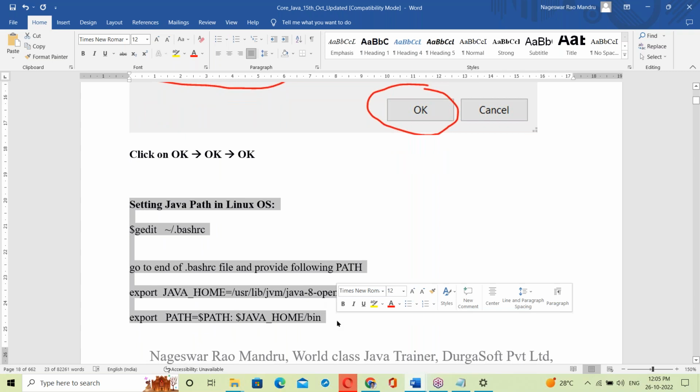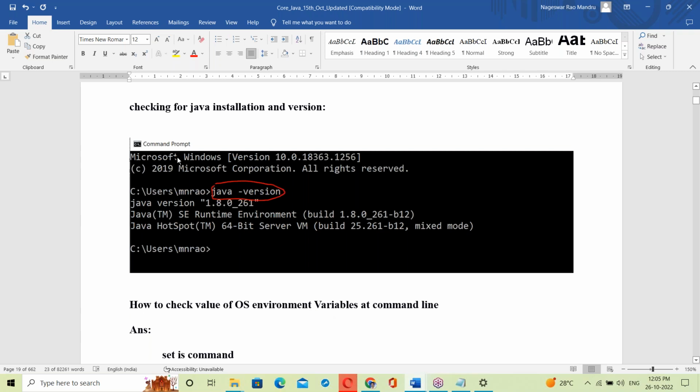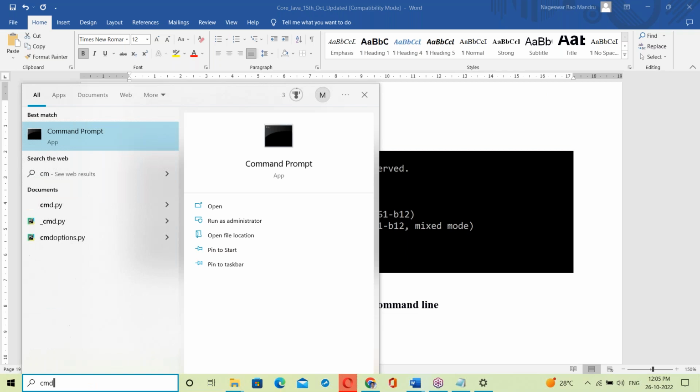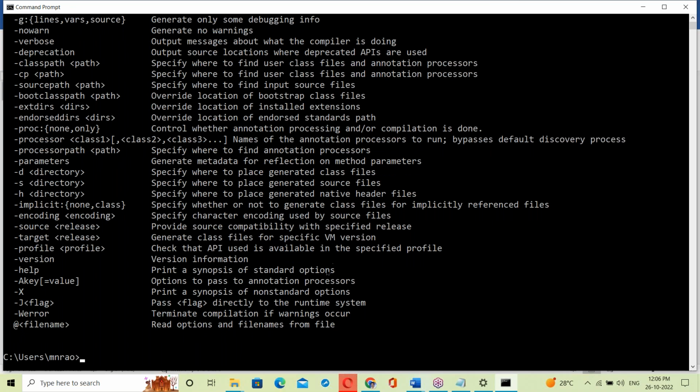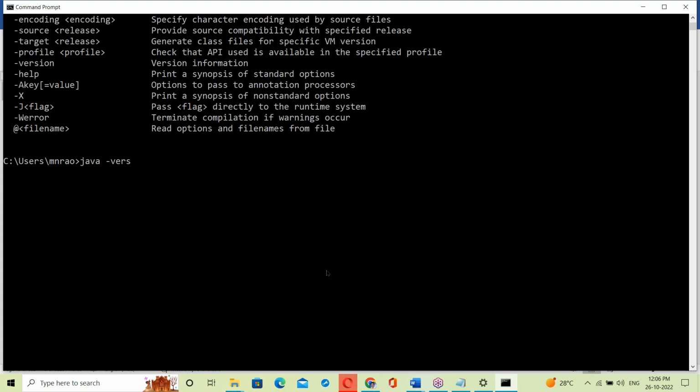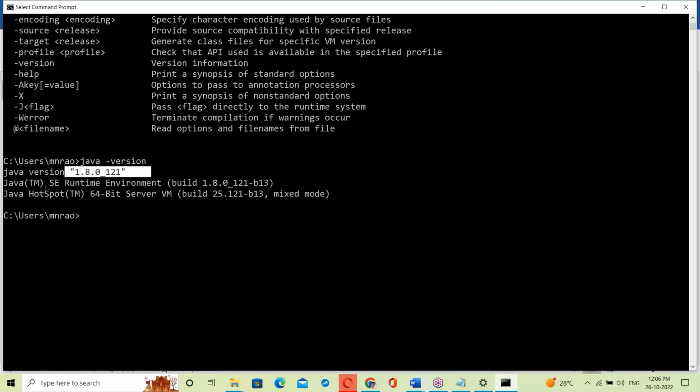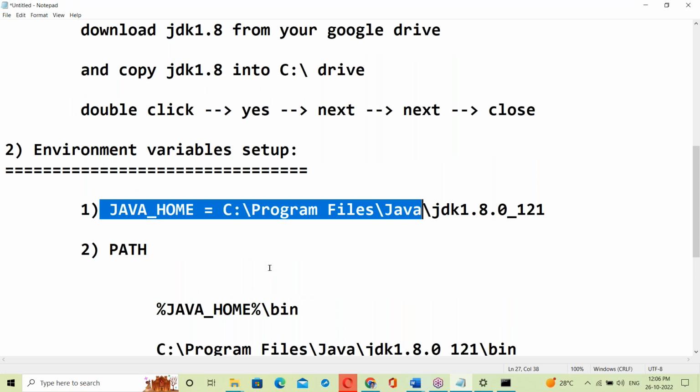After installation, now check the Java installation and version. Go to the command prompt, the black screen. At the command prompt, first write javac. It's working, so Java is installed. Next, which version of Java is installed? Type java -version. See, this is JDK 1.8, Java SE 1.8 installed. So the second step is also completed.